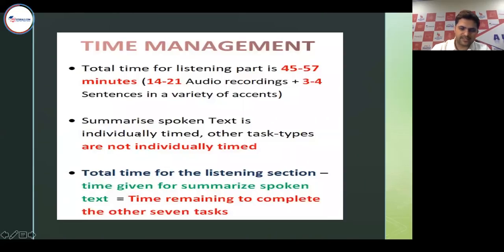And then summarize spoken text, as we discussed, is an individually timed task. It has its own time, so don't waste the time that you have there. Use all the given time. And then the next 7 tasks, they are not individually timed, they have their own timer. So on an average, you spend just about 30 seconds after the recording.